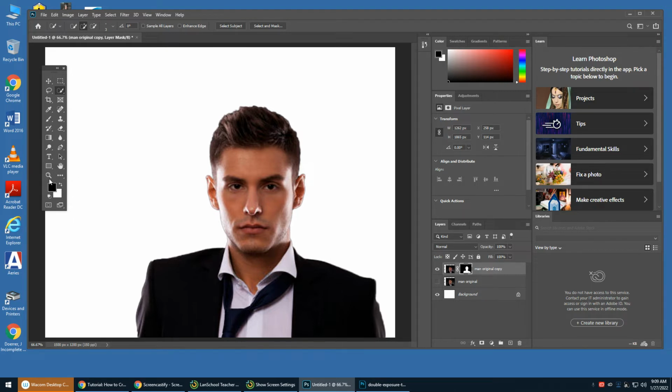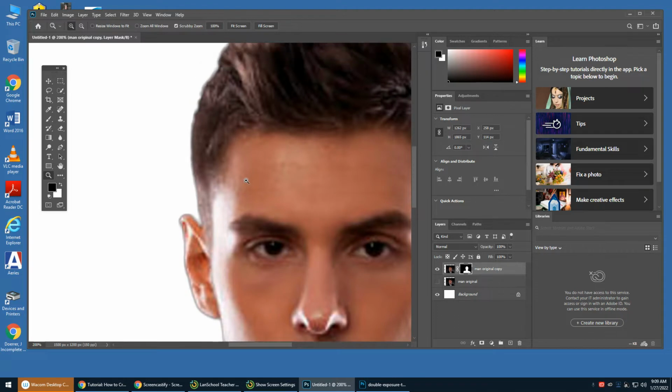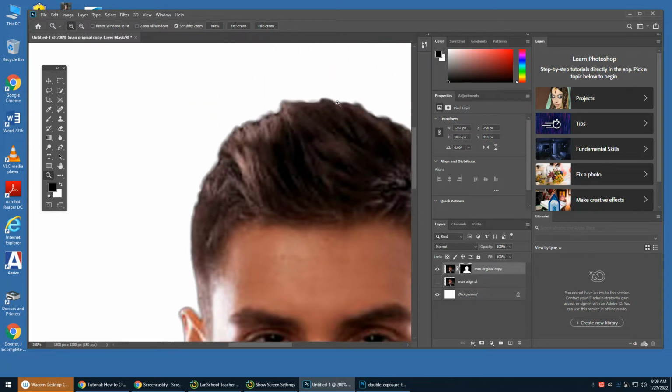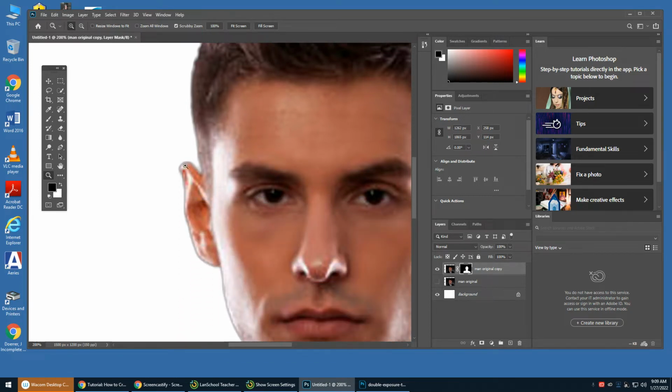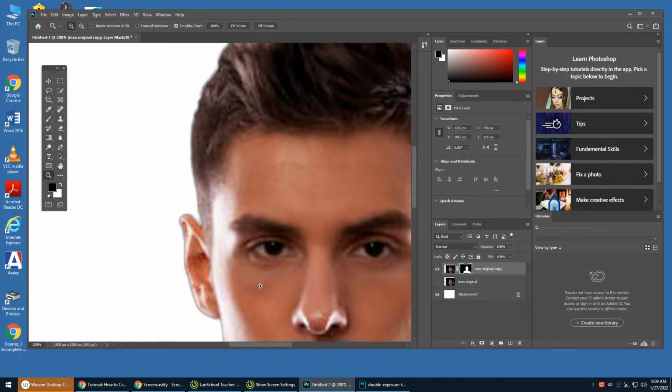Okay, so if you want, go ahead and zoom in and check your edges. Does everything look okay? I mean, it looks still a little bit hazy on my edges. I did a lot of smoothing. If you had added any feathering, you might see the edges of his ears or his hair sort of blurring away.